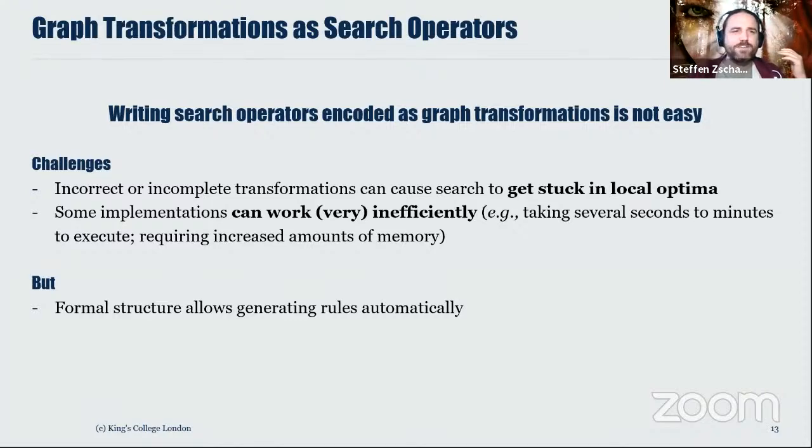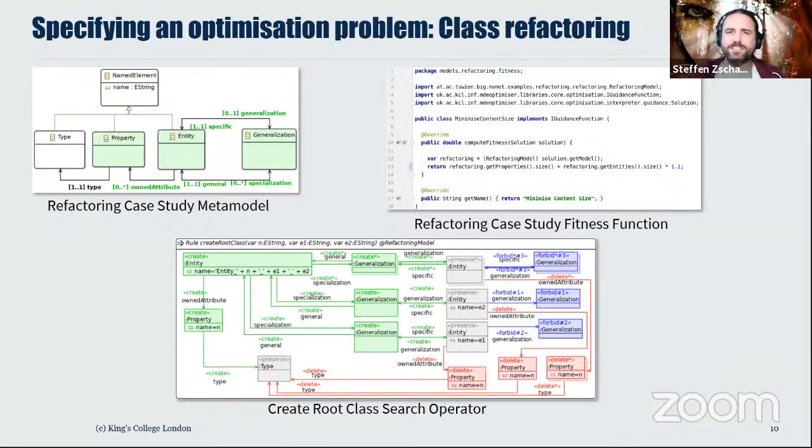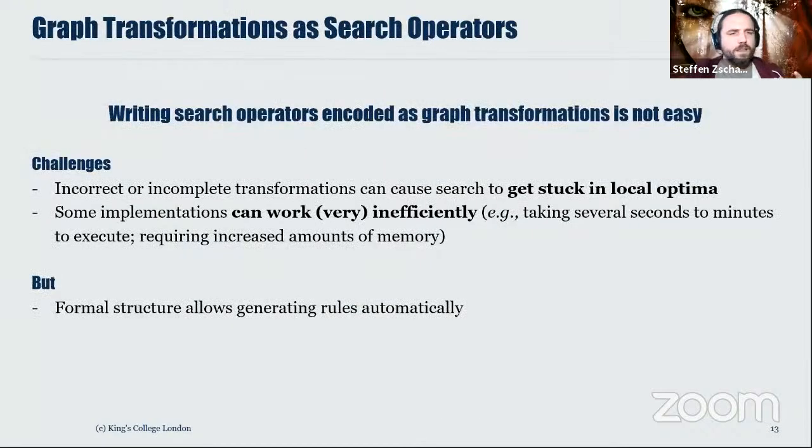So if we just briefly look back at this rule from the refactoring case, writing this and making sure it's correct is a challenge already. Showing it to the person who actually has the problem of doing this refactoring and convincing them that this does the right thing is yet another big problem. Okay, and so these things can become quite complicated quite quickly. And so the interesting question for us was, can we do something about this?